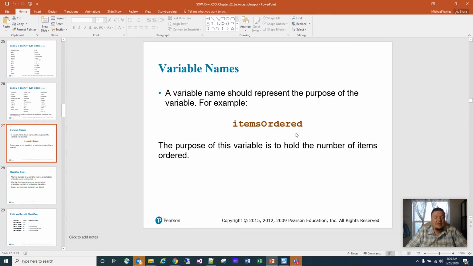This, by the way, in the industry is known as self-documenting code, because you wrote the code in a way that's self-documenting. I have a good understanding of what this variable is doing.